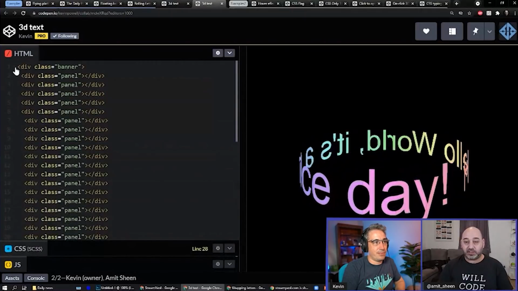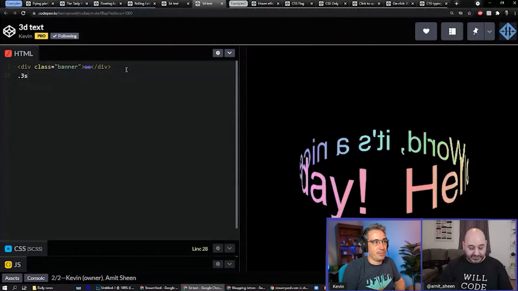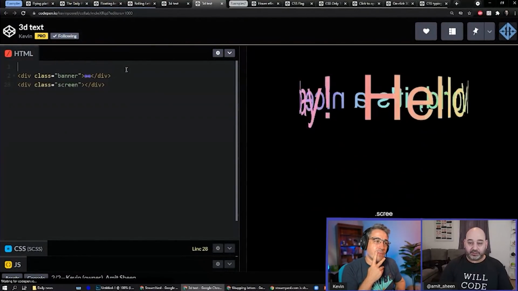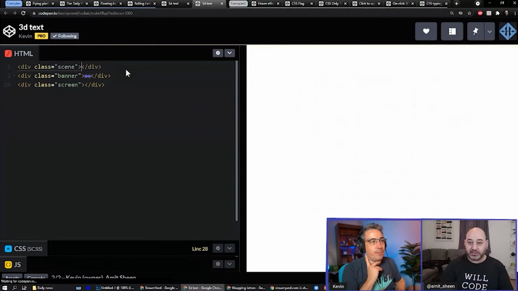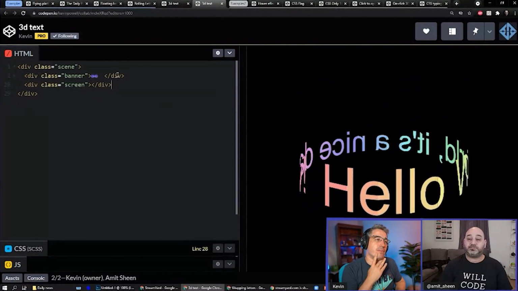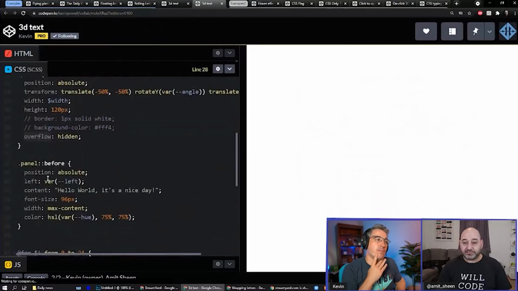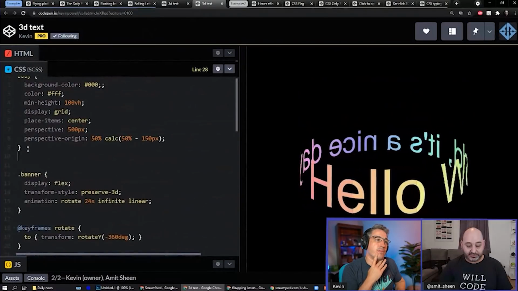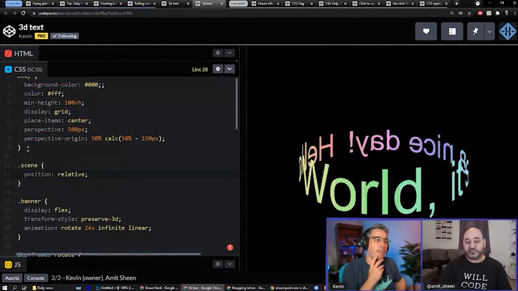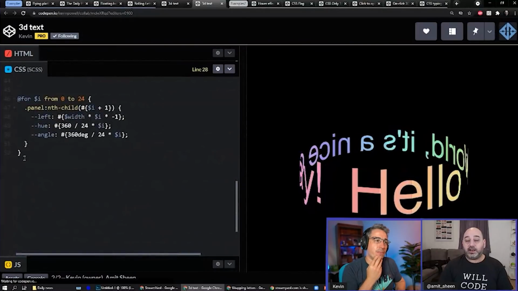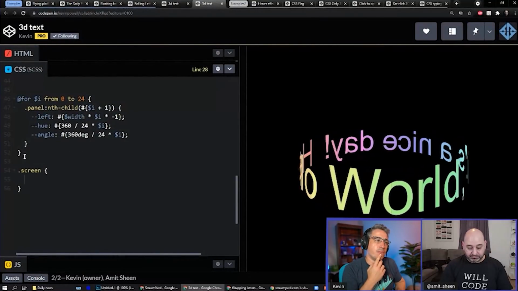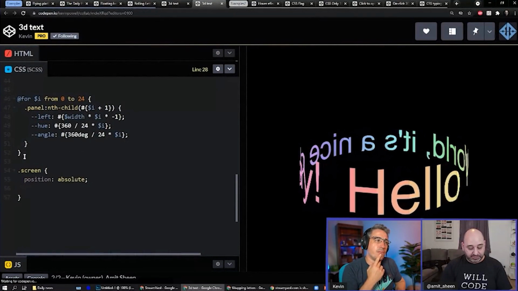All we need to do is to come here and add a div of screen. Okay, and we're actually going to wrap both of them in a scene, so it would be easier. The scene needs to have position relative, so everything's going to be relative to the scene. So let's go here to the screen, and obviously it's going to be position absolute.